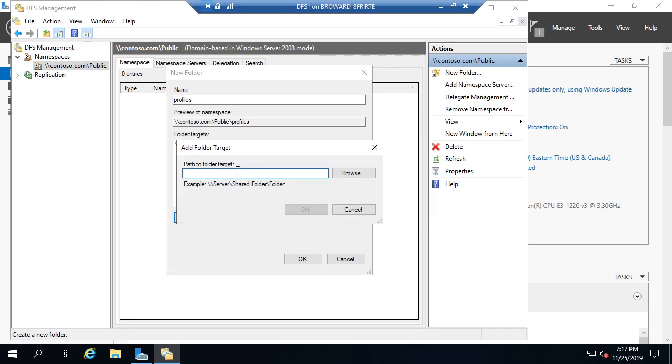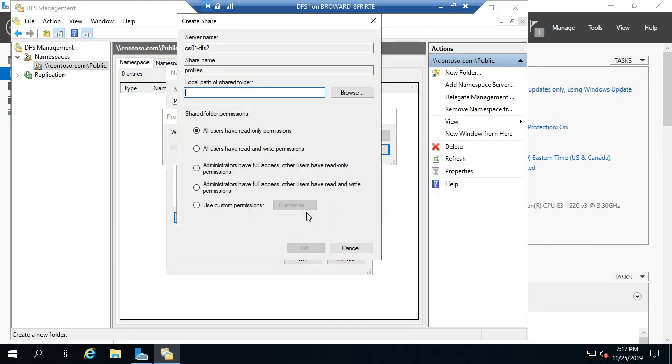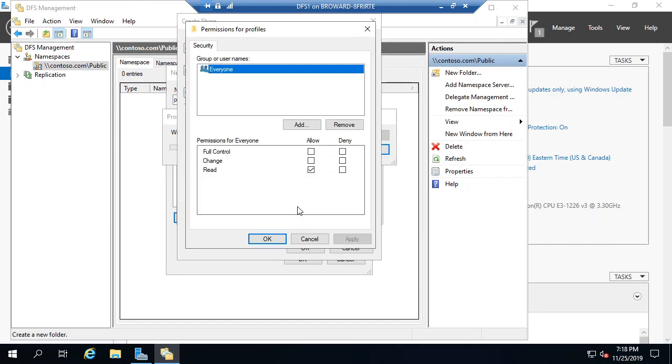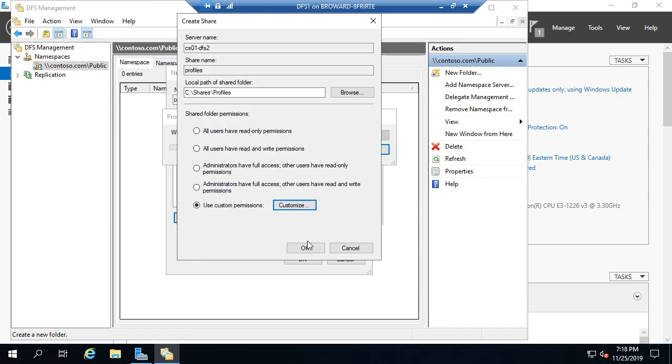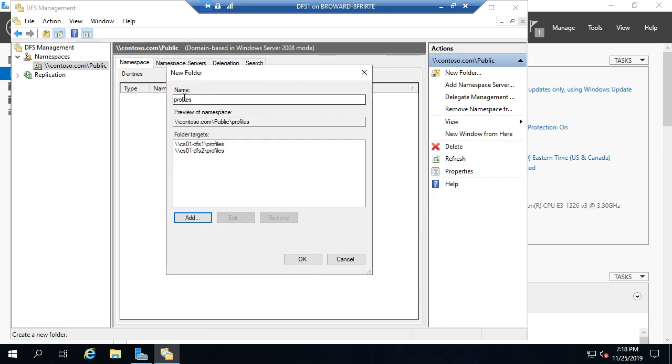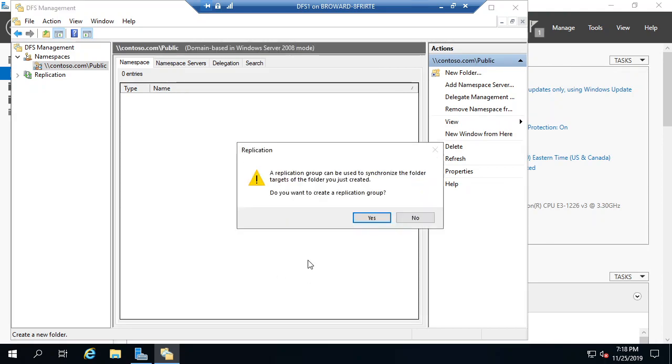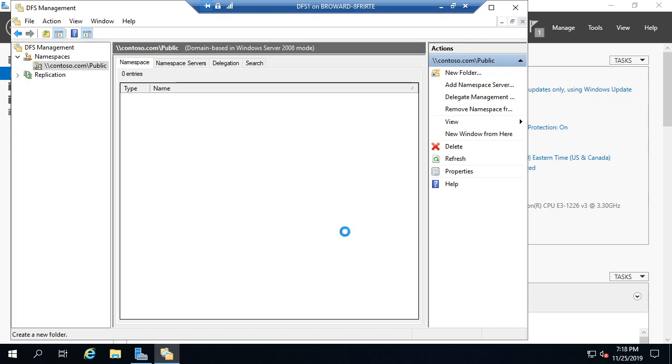I'm going to do it again for the other server. The local path will be shares profiles. Turn off the share permissions. So when someone clicks on this link, profiles, it's going to take them to one of these two servers. Then it's going to prompt me to set up replication.